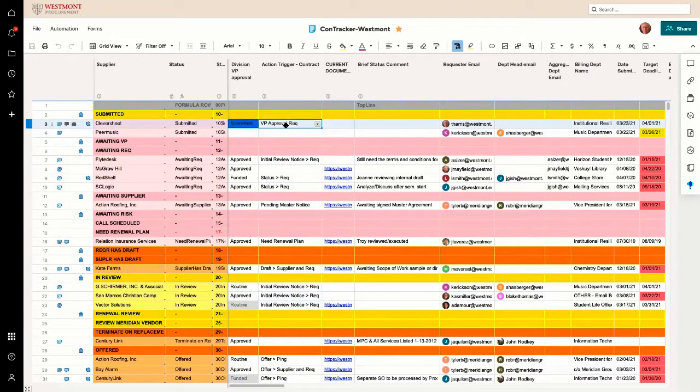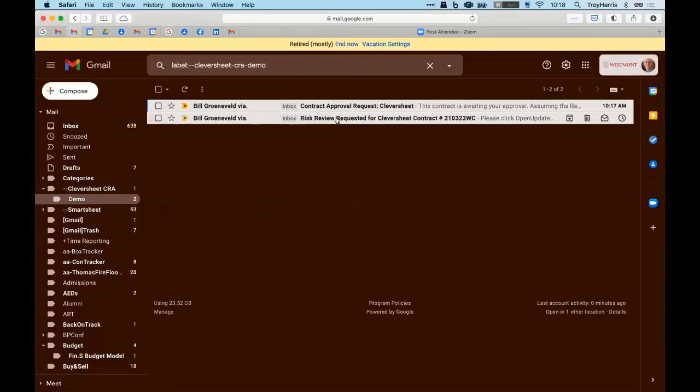So at this point, when I've requested that, you'll see that in division VP approval, submitted showed up automatically, and that triggers a message to the vice president, which in this case is going to be Troy, that I need them to look at it. So in a moment, I'm going to share my screen so that you can see what that looks like on the receiving end here. I happen to get the risk review, but I'm going to pretend I'm the VP first. And so here's what the VP sees and does.